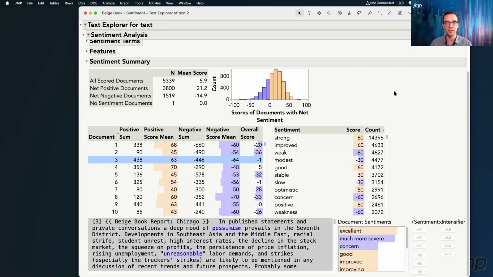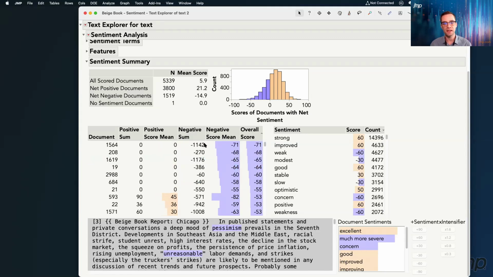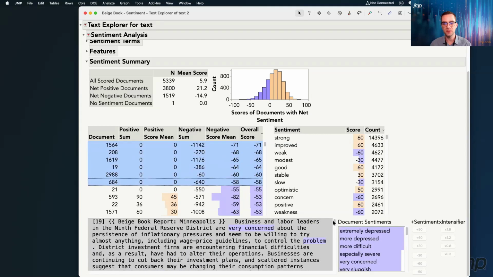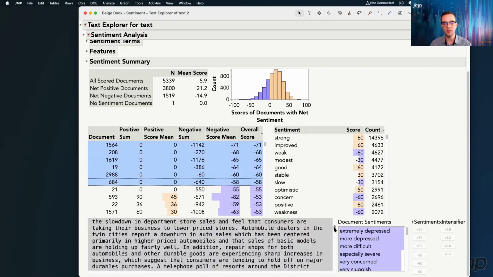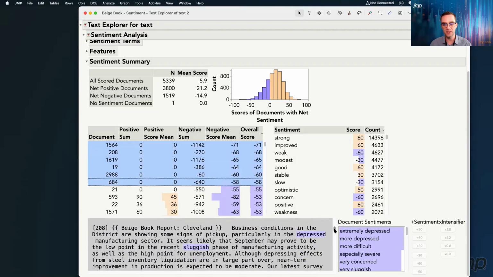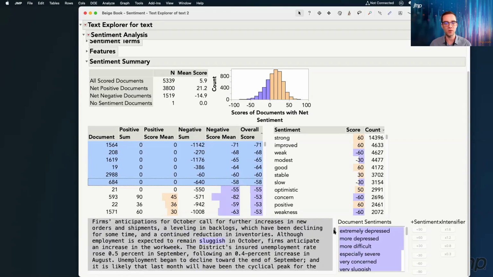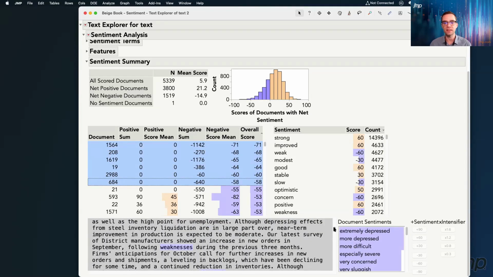I mean, if we could just read them all, then we would. We're better at understanding language than computers. So, we certainly aren't just going to go through this entire collection of 5,300 documents, but you could sort by score and have a look at just the most negative reports and actually read through those to get an idea of, okay, when people are particularly negative, what are they negative about?